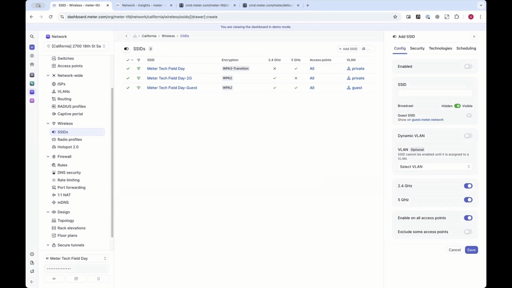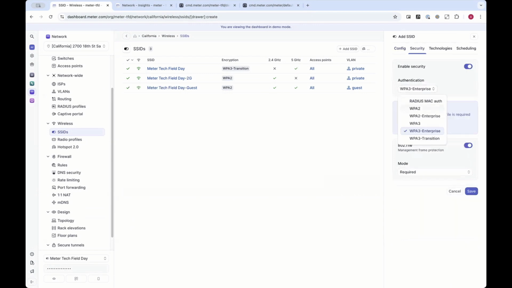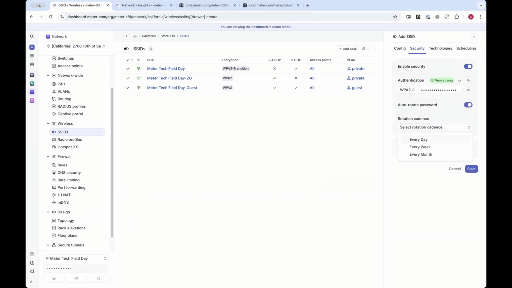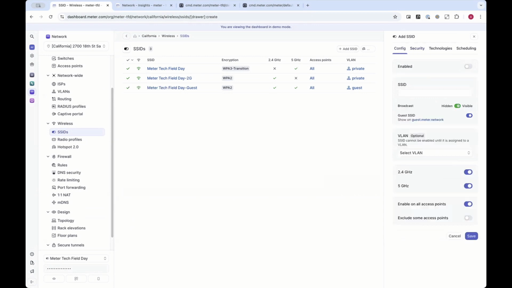But what you can do with any SSID is rotate the password automatically. A great example is a guest SSID where you have to constantly rotate the password you write on the whiteboard. You don't have to worry about that with Meter. You can just say auto rotate, every day, every week, or every month, and it's automatically rotated. For every SSID, we also generate a QR code. That QR code can be displayed on a mobile device or on the front desk, and you can just show the QR code and log in. You can try that today after the session.